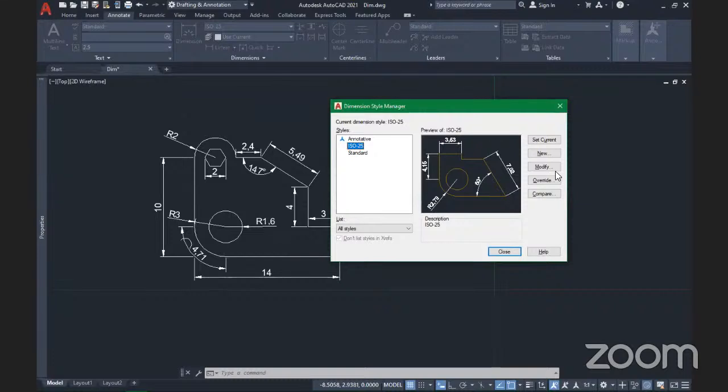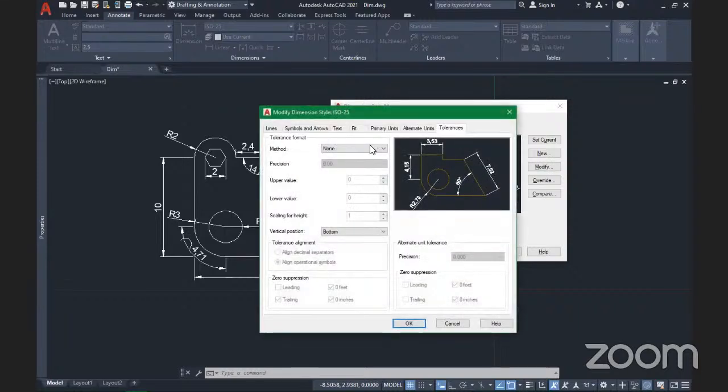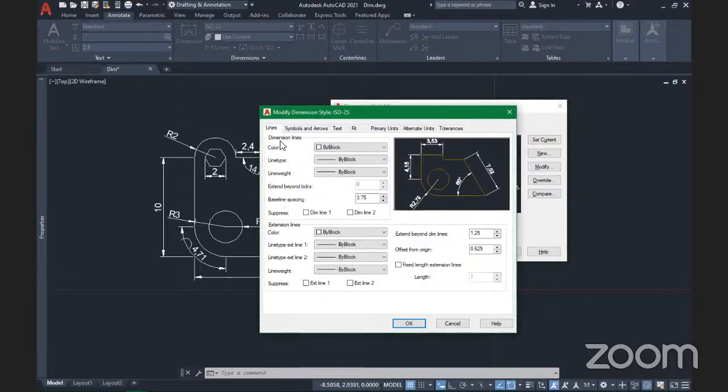To edit this, we need to go to modify. We'll get a lot of options to actually modify this. So we have it here, starting with the line. You can see dimension lines. So the dimension lines, of course, in this case, it's this horizontal line. In this case, it's this aligned line.